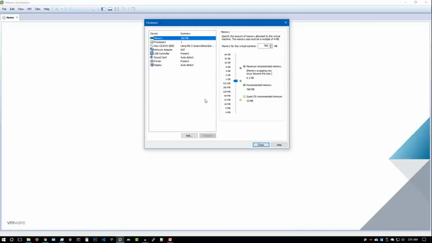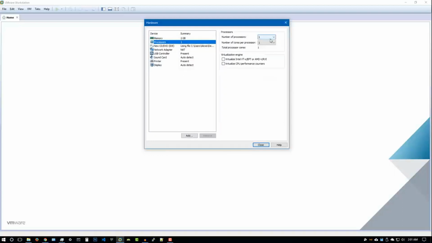Now it's going to give you the option to customize your hardware. Again, this is very specific to how you want to configure it. I usually keep my memory for Kali Linux at about 2 gigabytes. I have 8 gigabytes of physical RAM installed on this computer, so I usually specify about 2 gigabytes for my Kali Linux virtual machine. That's good enough for me. When it comes to processors, I like keeping that.